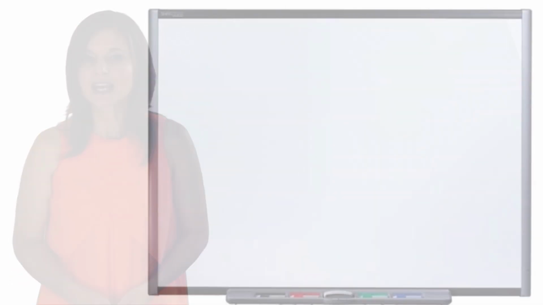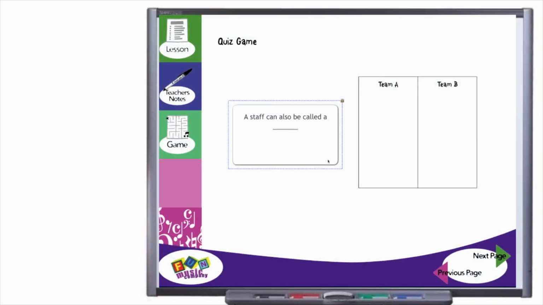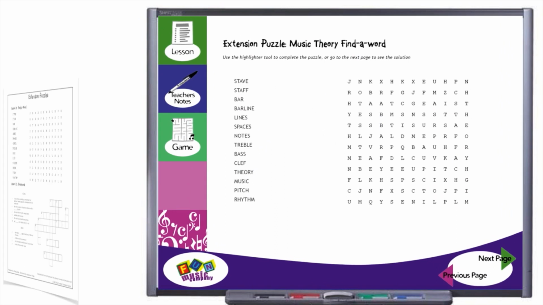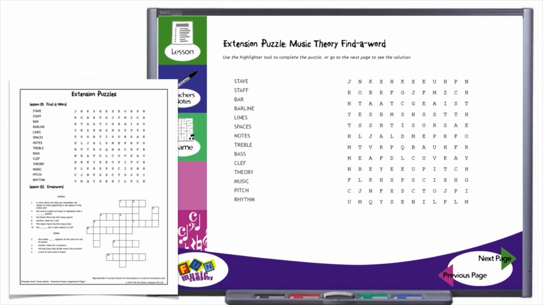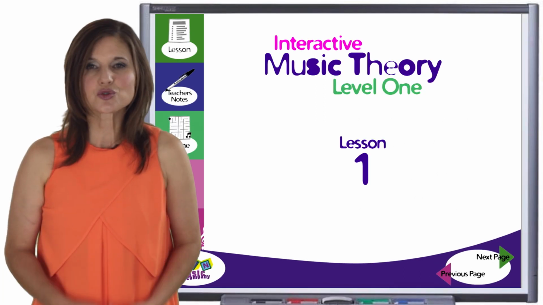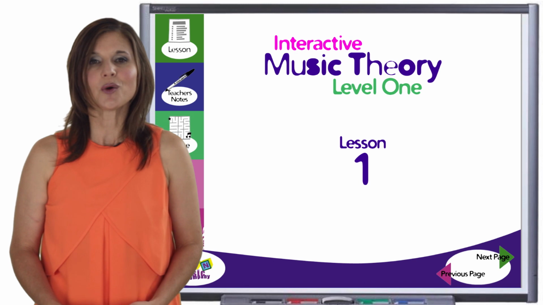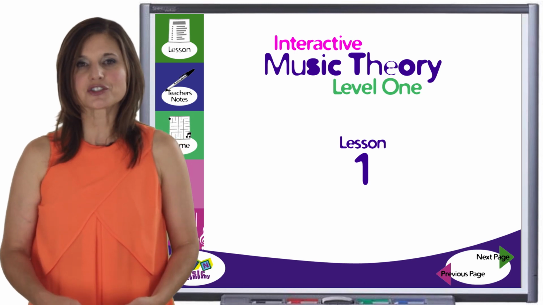After the worksheet page is complete, then there is a little quiz game where they are consolidating their knowledge of things that they had learned in the lesson, and then an extension worksheet, which is actually a find a word, which you can do all together, or you can leave it to the ones who have completed the other work first.